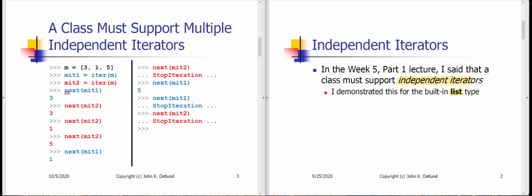All right? So if I ask for the next value from the iterator MIT1, that returns a 3. And if I ask for the next value from the iterator MIT2, that also returns a 3. And if I continue asking for the next value from MIT2 a couple times, that iterator proceeds forward, but doesn't have any interaction or effect on MIT1. All right.